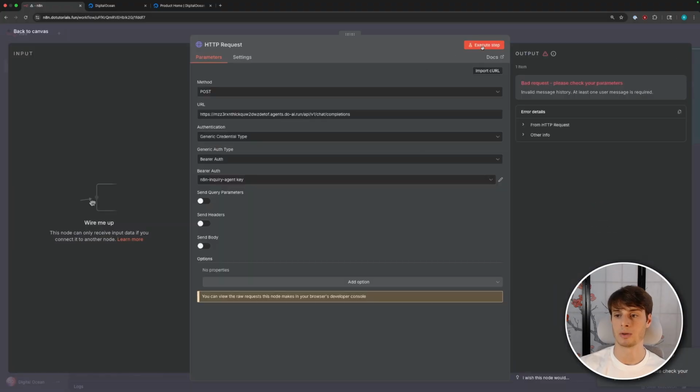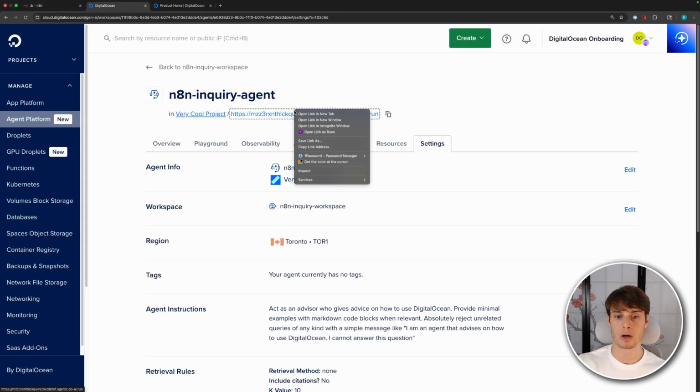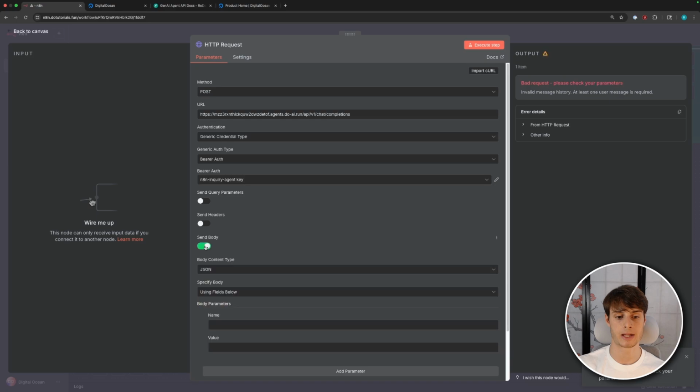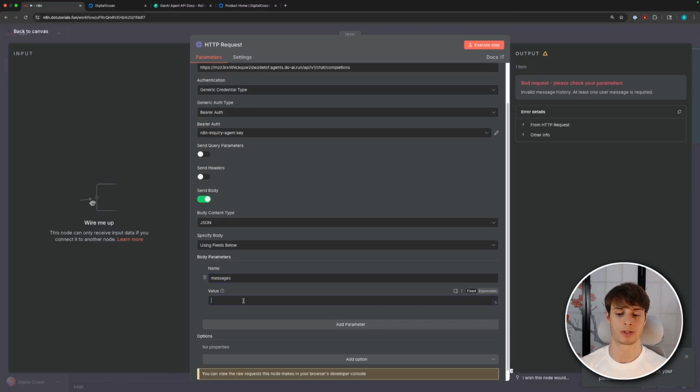Now if we execute again, we're going to get bad requests. This time we're not getting forbidden, but bad requests, which means that we are getting authorized and allowed to access this resource, but we're just not using it in the correct way. If we go back to our agent page, we can see the payload that we need to send to this. We're just going to be using the messages parameter, and this is an array of message objects. This is kind of the standard LLM interface that we're used to. So we're going to toggle this send body node, and then we are just going to pass in the messages parameter. We have JSON here using the fields below, and then we're just going to paste in our messages.